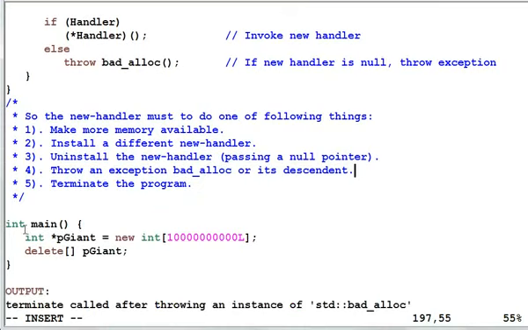In this example, in the main function, I try to create a gigantic array of integers, and of course my host machine cannot handle that, so it will print out the thrown exception. What's happening here is that I haven't installed any new handler, and by default the new handler is null. So when the operator new tests whether the new handler is null, it is null, so it just throws an exception. The output will be: terminate called after throwing an instance of bad alloc.